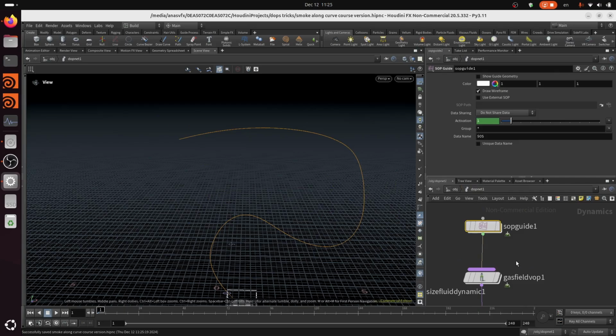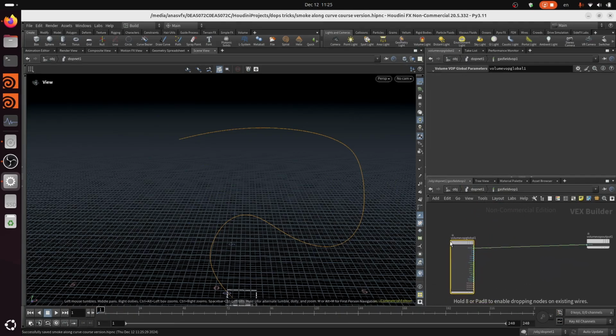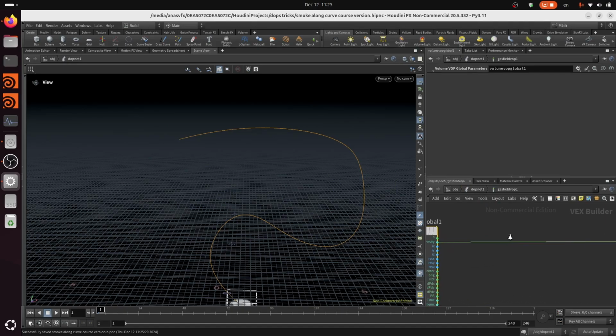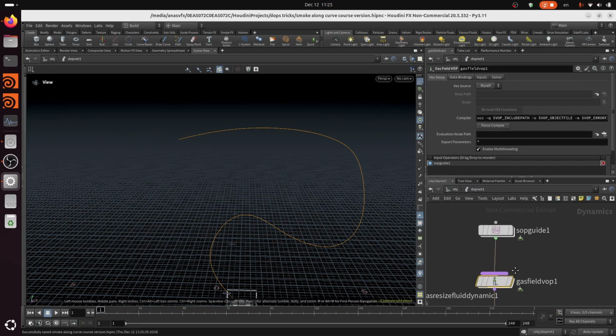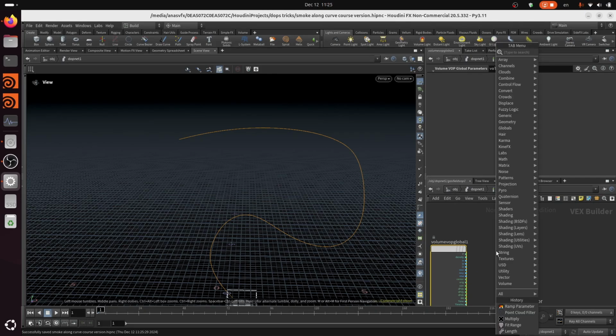Okay, so here inside this gas field VOP, we have two velocity fields that we want to grab, and we will mix between them in a great way. We're not going to add just this velocity field, I mean the velocity field here from the subguide, directly to the velocity field of the simulation, but instead we are going to mix between them.